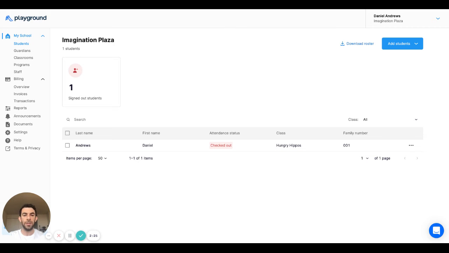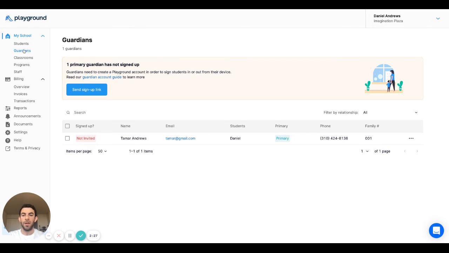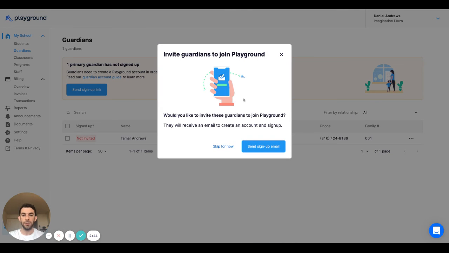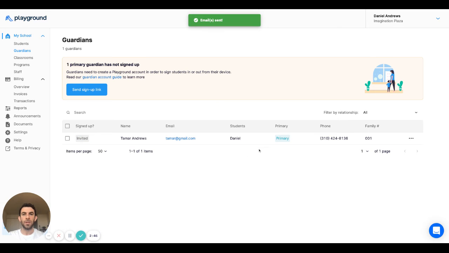Next thing I'm going to show you is the Guardians tab. If you remember, I added Tamar, my mom, and you can see her information here. I can click on her email to send her an email, or I can do her phone number here as well. Once you've added all of your students, you can also send a mass sign-up link to everyone on the app. I can press this button right here, and then send the sign-up email, and all of my parents will be invited at once. You can see here that she was now invited.